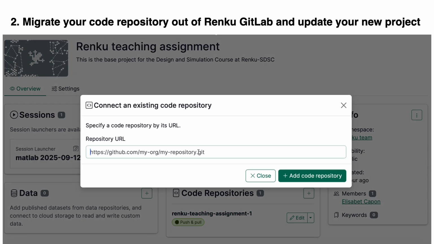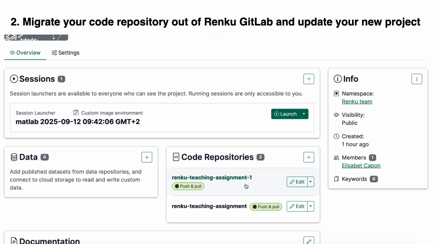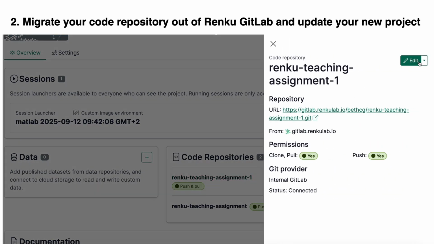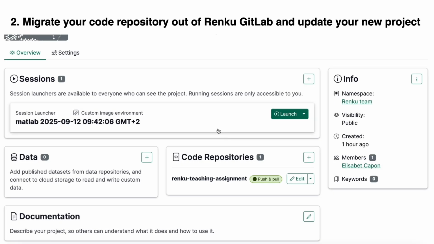After your code is in the new Git provider, go to your migrated project and update the code repository with the URL. Next, you need to select a session launcher for running the sessions in your project. Remember that in the new Renku, you can have multiple session launchers in the same project. To create a session launcher, select the option that suits you best.